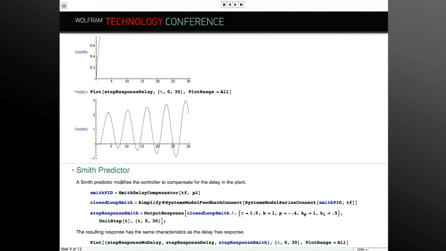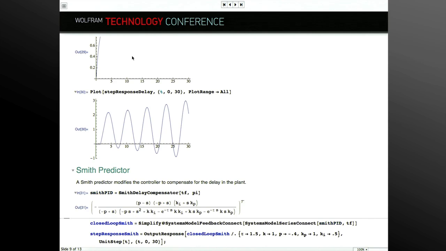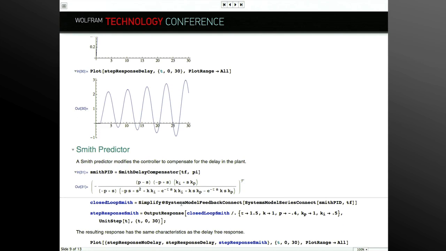So the function that we have is Smith delay compensator. That's what gives you the Smith predictor. So it takes, again, our time delay system and the controller that gave us a nice response for the delay-free system, and that gives us our new controller. So here's our new controller that we're replacing the PI controller with.